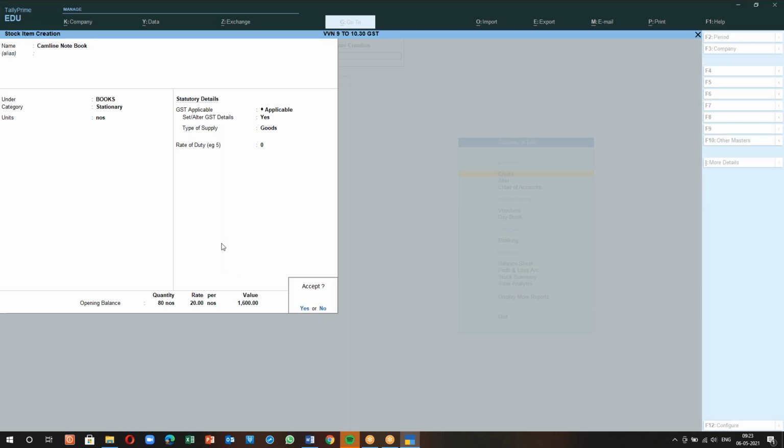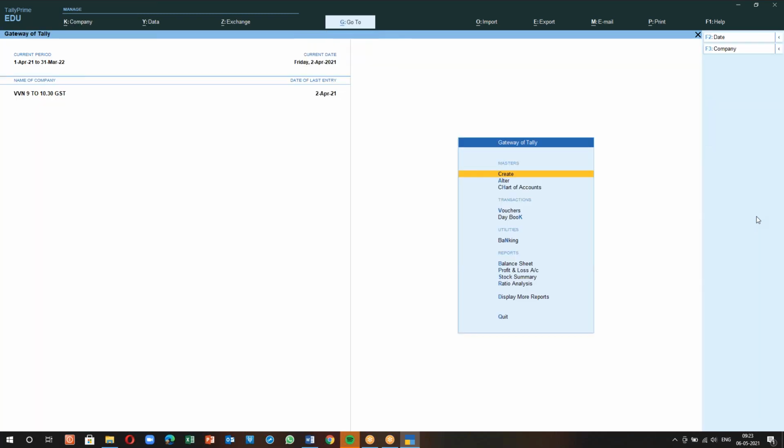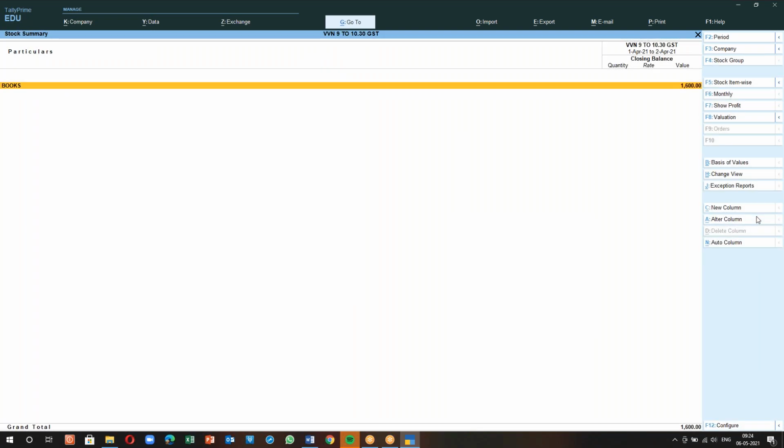Okay, fine. All right, let's proceed. I save it. Now, as before, we check the stock summary from the Gateway of Tally screen. We come to the Stock Summary, press Enter. You can see there it now says books, and it shows a total amount of 1600.